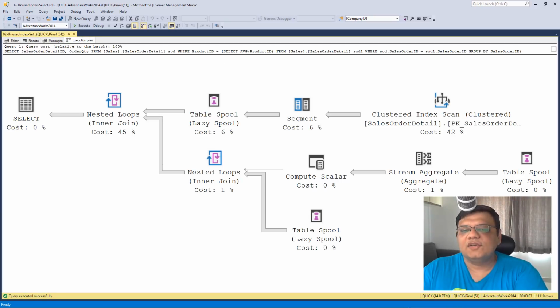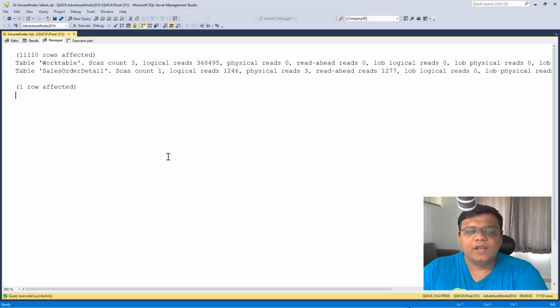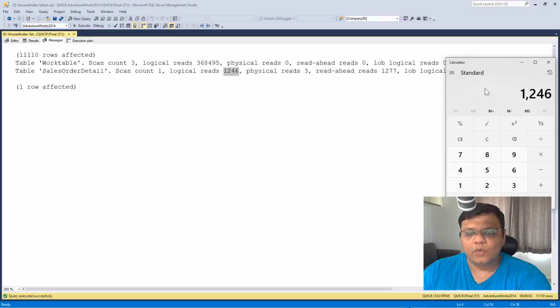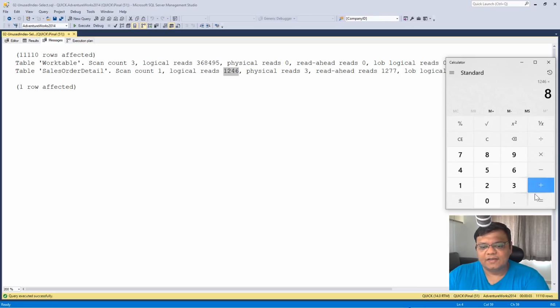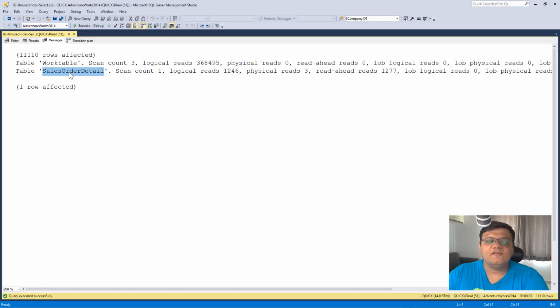Well, the execution plan always likes to lie, so I would not spend time on this one, and I will directly jump to messages. Over here we can see two different tables: the SalesOrderDetail table and a work table. For the SalesOrderDetail table, we can see logical reads of 1246 pages. If you are wondering what 1246 pages means, each page is 8K. That means we take 1246 and multiply it by 8, and this is how much data SQL Server has to read from SalesOrderDetail. That comes out to around 10 megabytes. Well, that's good. So pretty much we are retrieving 10 megabytes of data from this table.